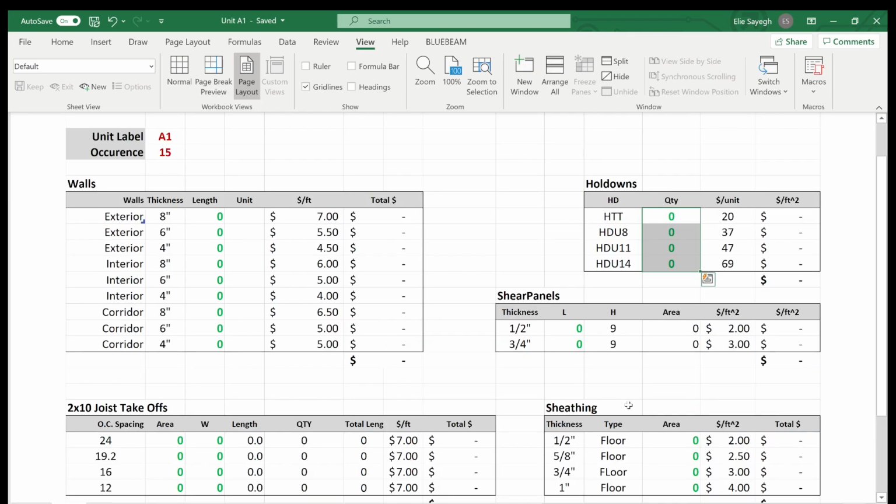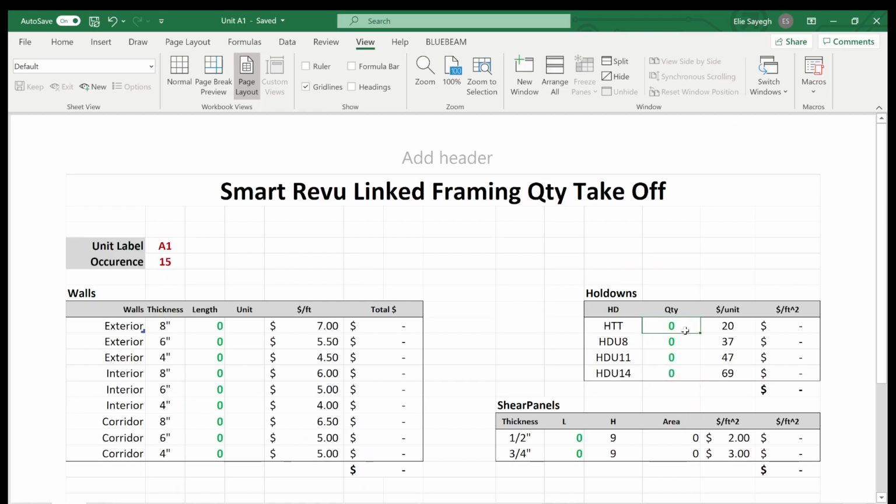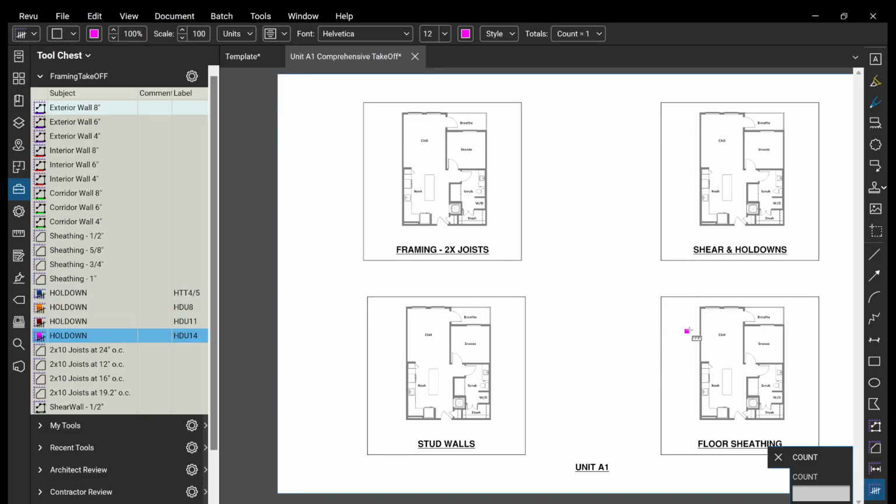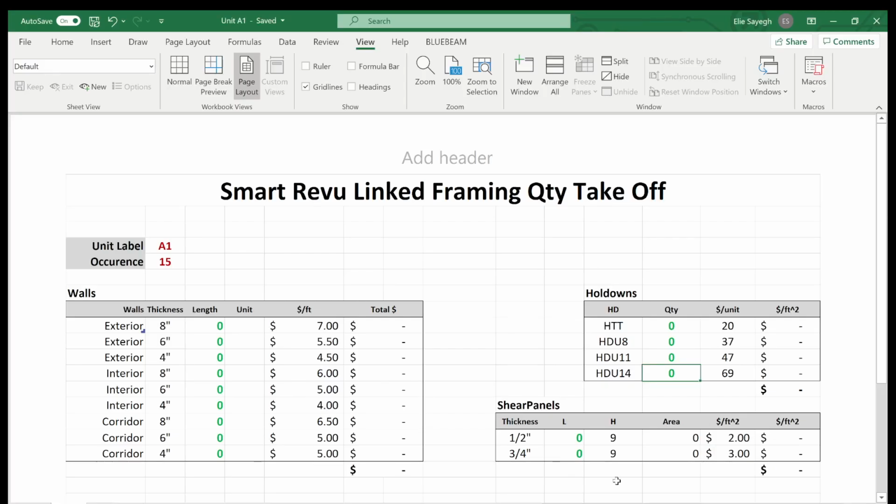To quickly demo how cool this is, imagine that I just simply added one HDU 14 hold down to my unit. So I go here, go to my HDU 14, and put it in this corner right here. If I go to my spreadsheet, it should automatically update once I hit enter. Once I go back here, it already updated instantly, and you already have an added $69 cost per unit.